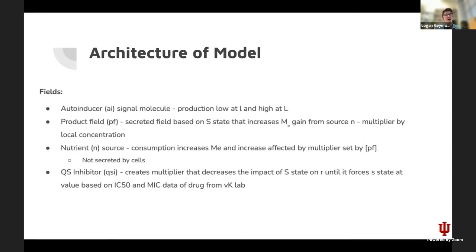And then we have four different fields. So we'll have an autoinducer field, which is produced based on the L state. So it's low at a lowercase l, high at a capital L. The product field will be secreted based on the S state, and it increases the metabolic energy gain from the nutrient source. So we're also modeling a nutrient source field, which will allow us to see how either pinprick nutrient sources or just a general nutrient media will change how these populations are modeled.